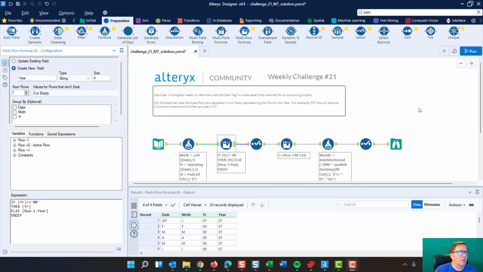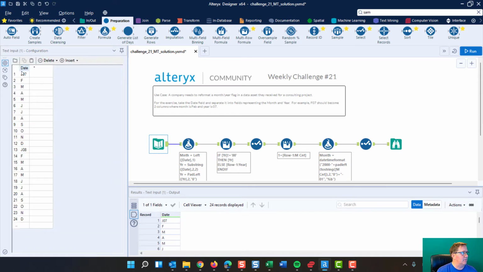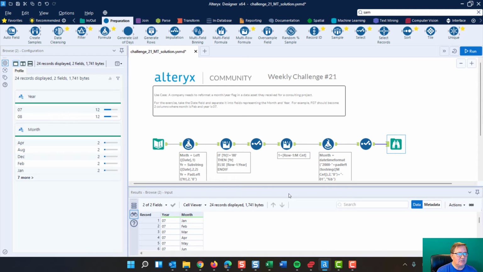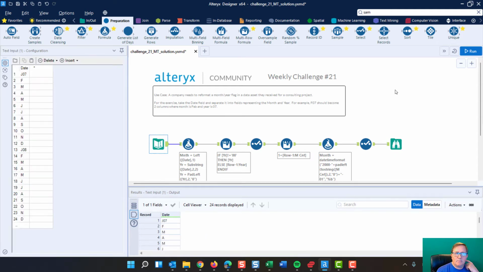Today we're going to be doing weekly challenge number 21. It's a fairly simple challenge, it's a fundamental. All you're really looking to do is take a column of data right here where it's J07, January, February, March, April, May, J08, February, March, April, May, and effectively turn it into a year and month column. So let's walk through that. This should be fairly straightforward.